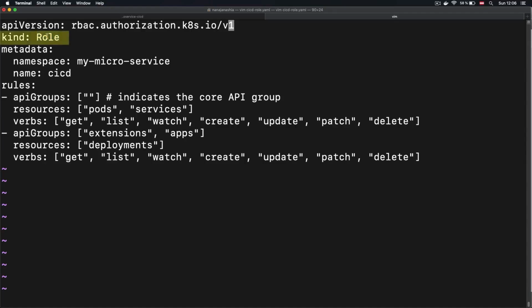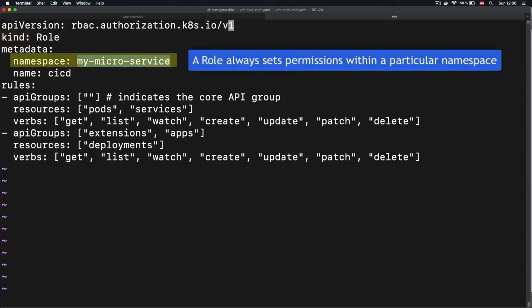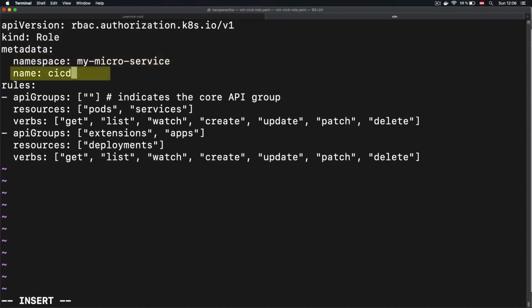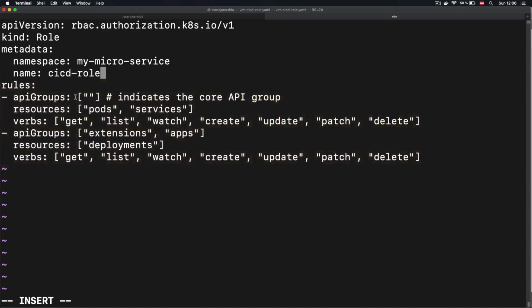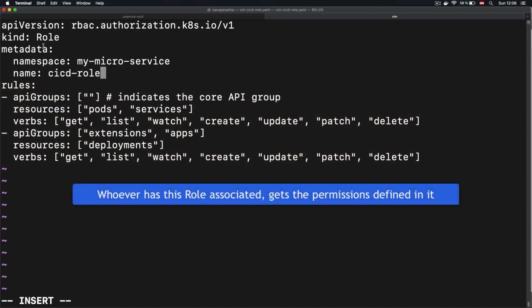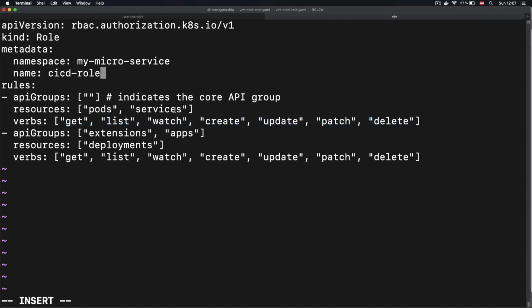You have the resource, which is role. We're creating a role for my microservice namespace. This is the name of the role. We can call it CI/CD role. And these are the actual permissions in the cluster. So basically what we're saying here is that whoever user or service account has this role associated to it, will be able to get, list, watch, create, update, patch, delete. So this is basically the full, complete list of everything that you are able to do, pods and services. So they will be able to do anything with these two resources.